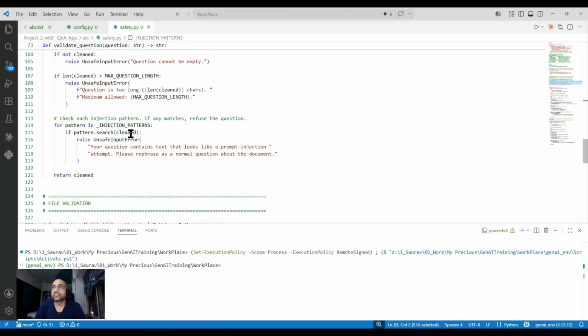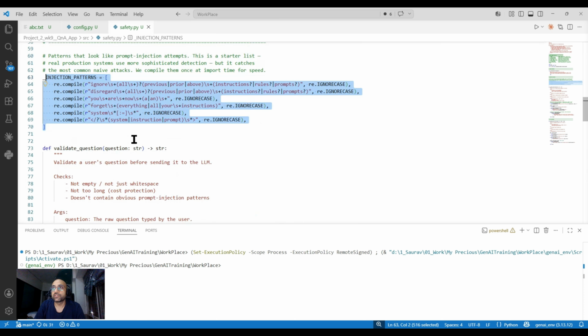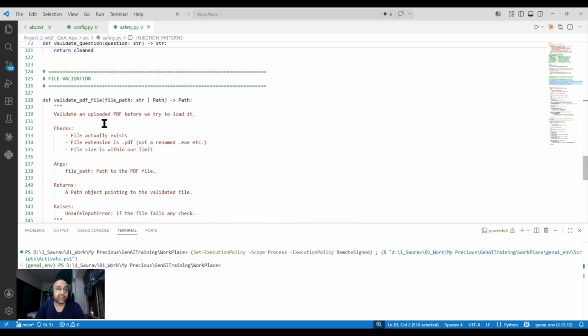So this is the input validation complete. Then we reach file validation, because once you get the input, you will also be getting a file, since someone would be uploading a file. So we are going to validate that file as well.